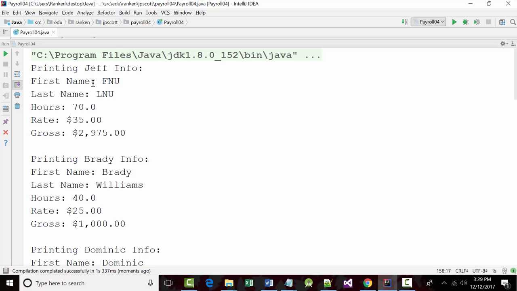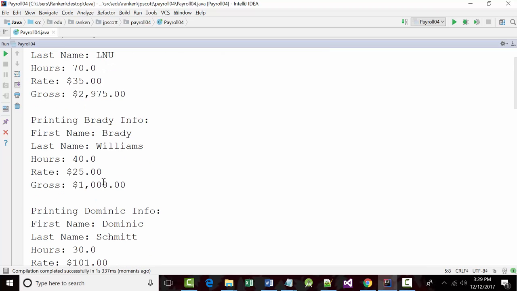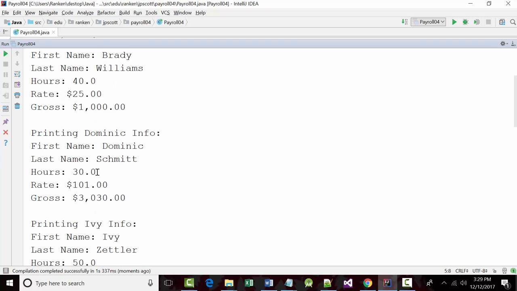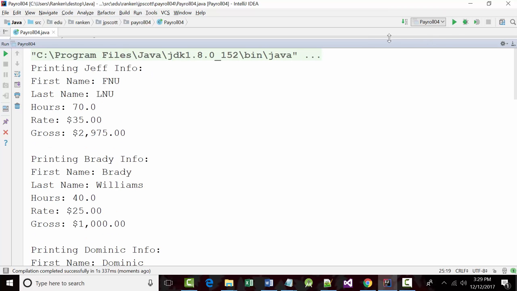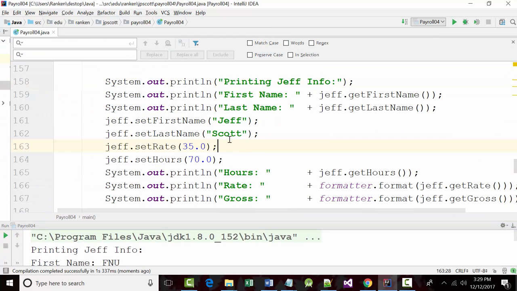But the point is, notice that for everybody else, not only do we have hours, not only do we have rate, but if they worked overtime, that overtime has been calculated. Does that make sense? All right. So I want to go back and I want to look. I don't know if you have a question, but I'll take it in a second. I want to go back and I want to look at the set rate and the set hours.